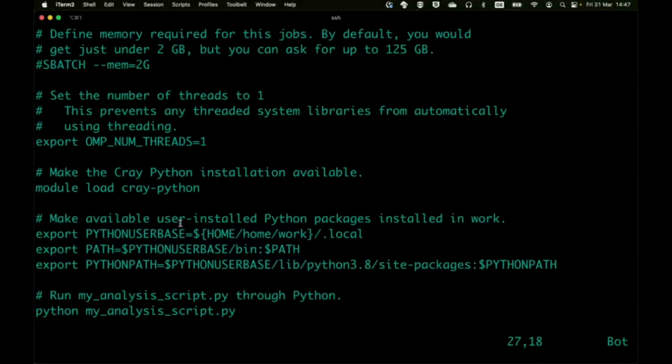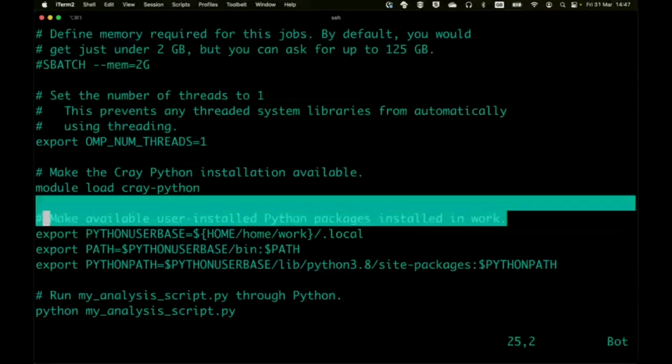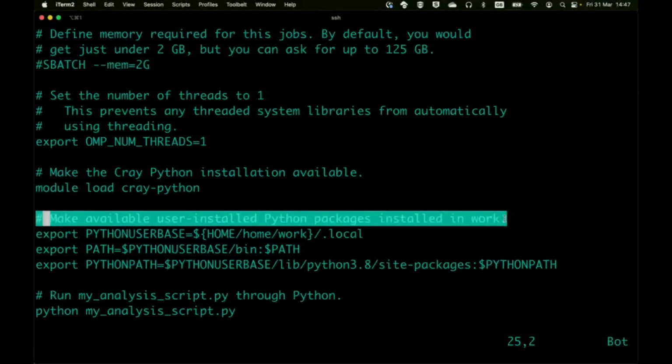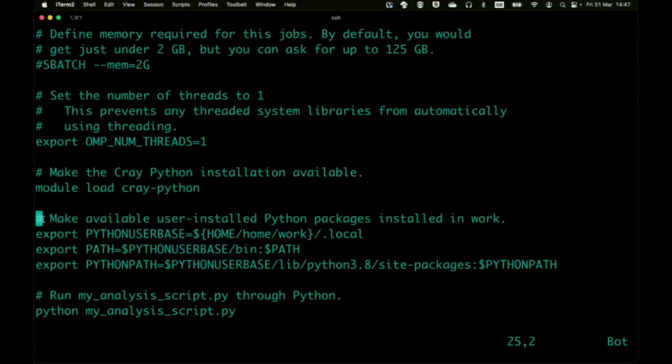Something else maybe just to note, because I didn't do it in my first really simple script, I've got these other commands here, hash, make available user installed Python packages installed in work. These are just comments. Just like in Python, which I could have done in my actual script, anything beginning with a hash is a comment. It's something which is ignored by bash. So that if you come back in half a year's time and look at it, you can understand what's going on.